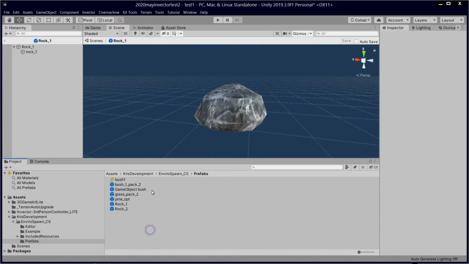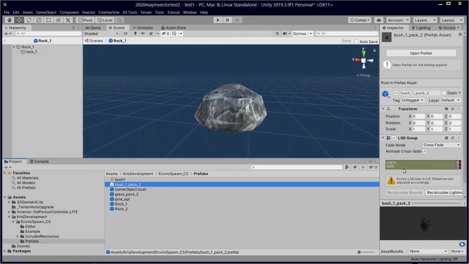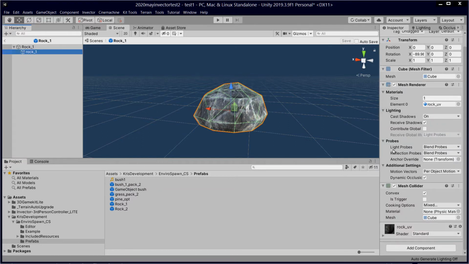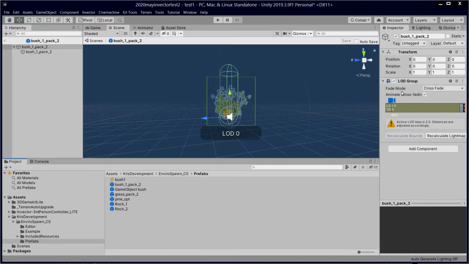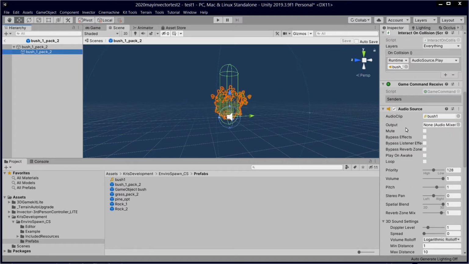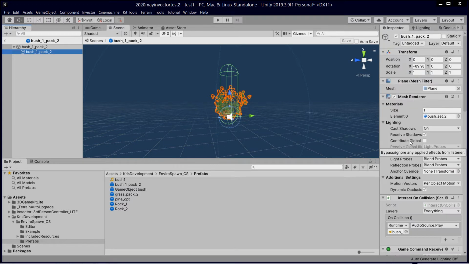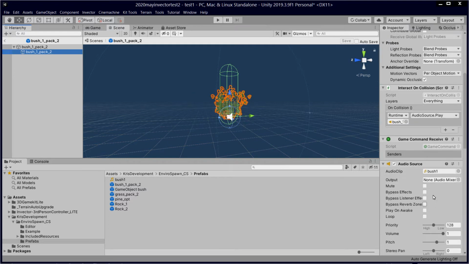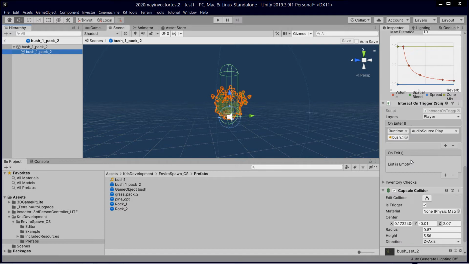So where was I? We've created the LOD group. We've created the on collision. Let's get back to the bush. We've got two levels to the bush. We've got the top level where I put the LOD system, and then I put this one as the LOD 1 or whatever it is. And let's see, interact on collision, audio source play, and it's going to play from the bush. So bush in there, audio source play, and without having to write a line of code. Isn't that amazing? I think it's amazing.